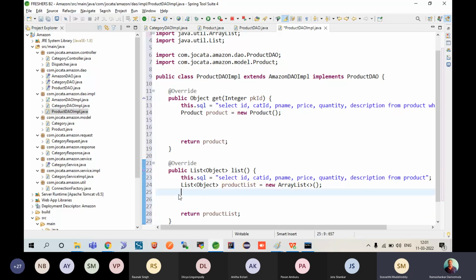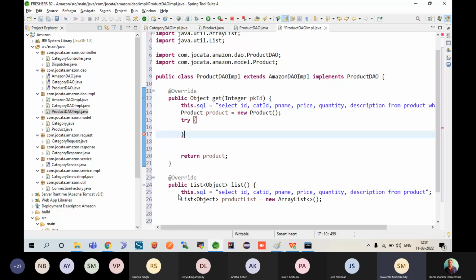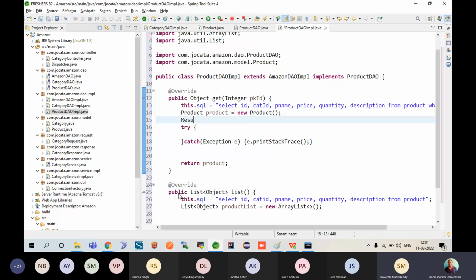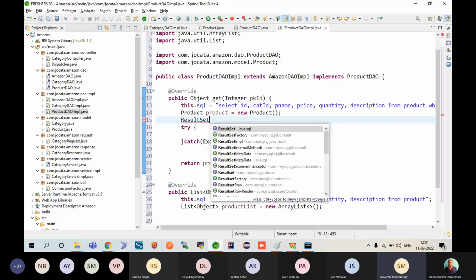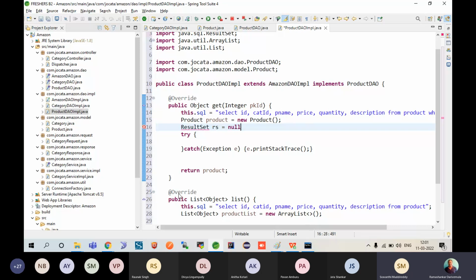Now before I return, I'll have to fill it with the values at both of these levels. In the get as well as list, you have a query, you have an element to be returned, you are returning it, but before returning, you need to fill that. So let's go here and then fill it. So I'll say try, catch exception E, and we'll say E dot print stack trace. Okay. Now I will say ResultSet rs is equals to null. I need to pull in here rs is equals to get result set.